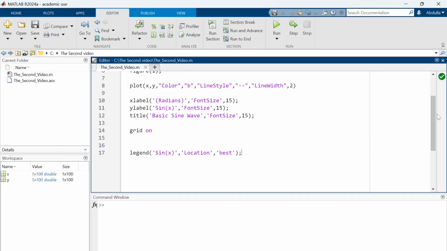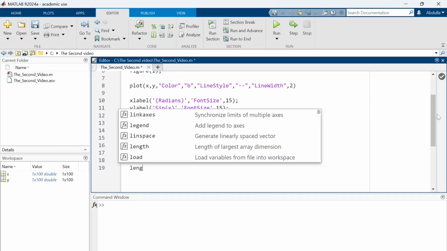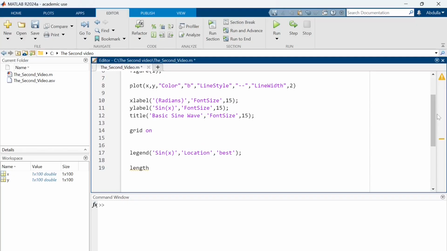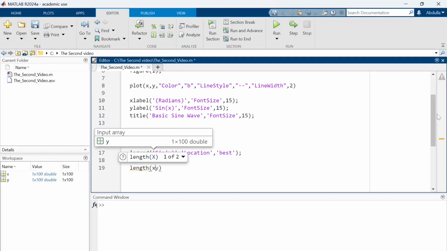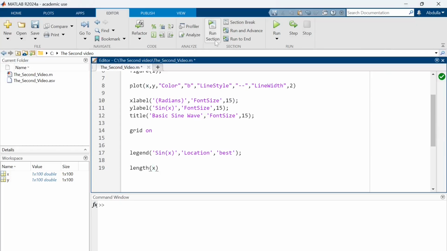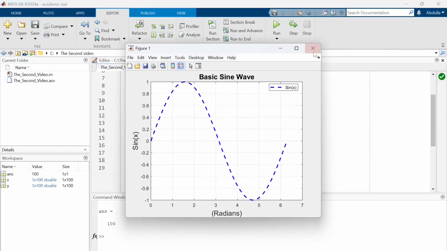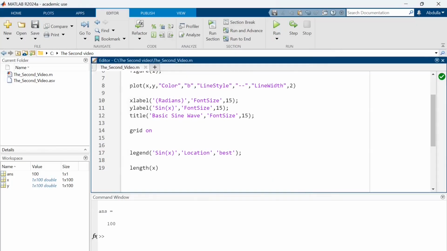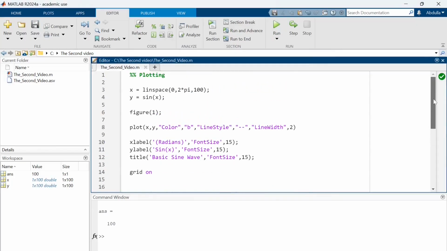I wanna highlight also a function called length. We're gonna use this along the way. So if I wanna know the length of x, let's see what this will give me. It gave me the length of x is 100, which we specify here from 0 to 2 pi, 100 elements.